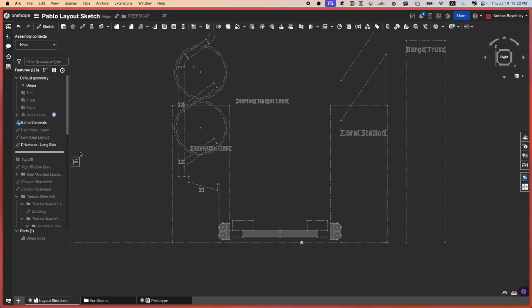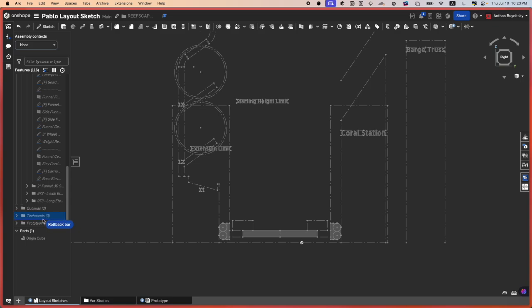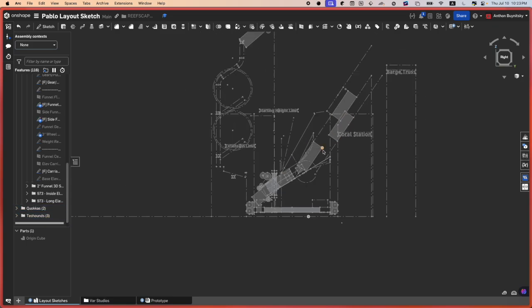You want to make layout sketches as simple as possible, and you want to make them as quickly as possible. But at the same time, you also want to make them readable, which is why I included text. Raj, any questions so far?